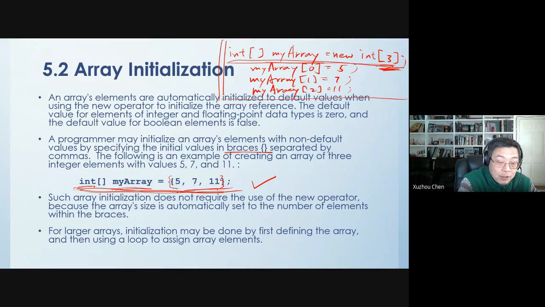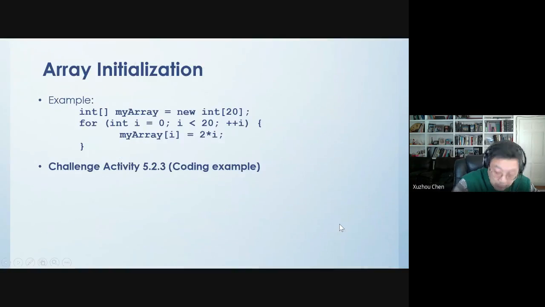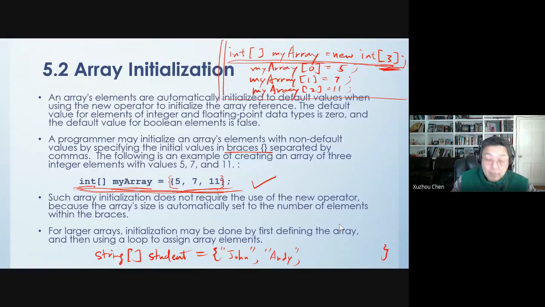Now, for the example we talked about in the other case, for the students, if we want to declare a string array of student with 5 elements, then you can say the first one is John, then Andy, Mary, and Tony. Yeah, you can do this.